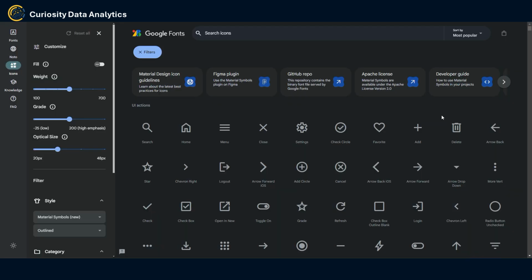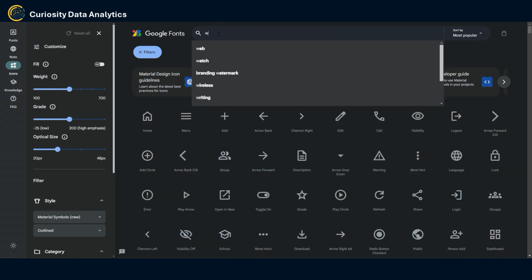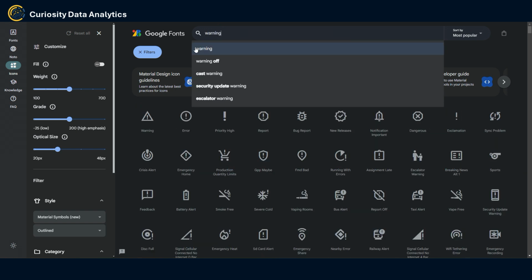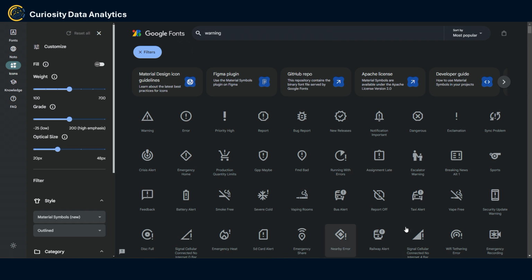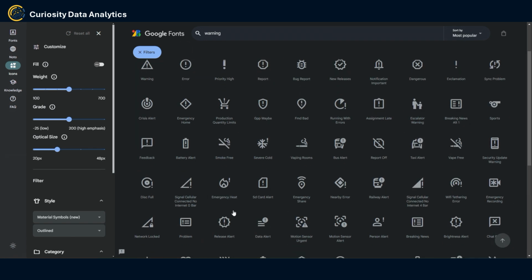So you can look into this website here. So let's say I would like to have a warning icon. I just have to write warning, and I have a wide range of available icons.